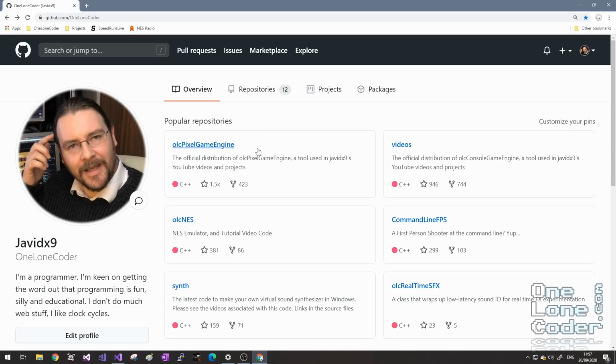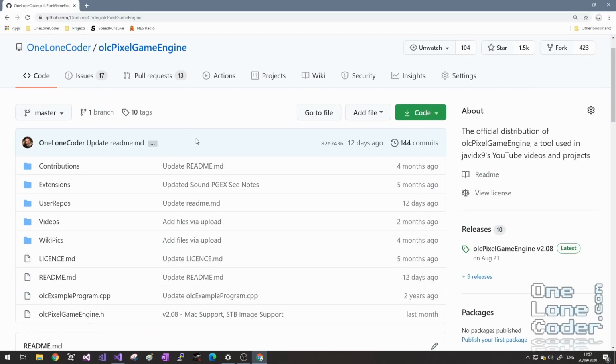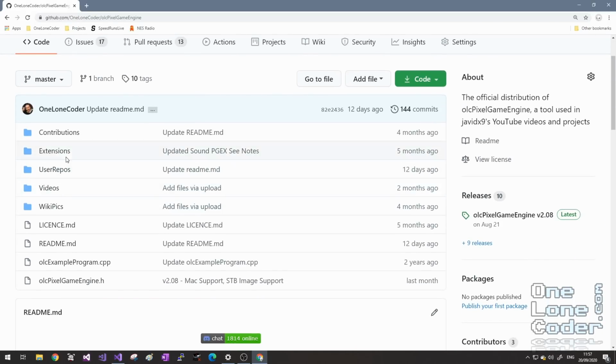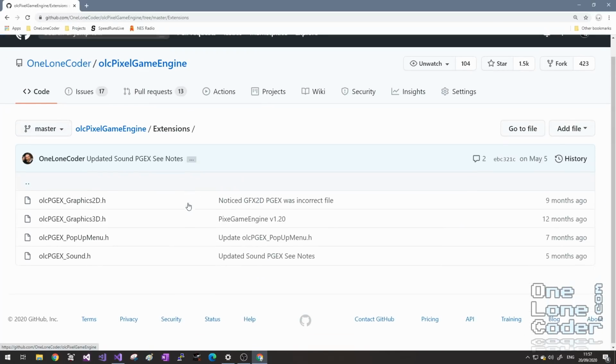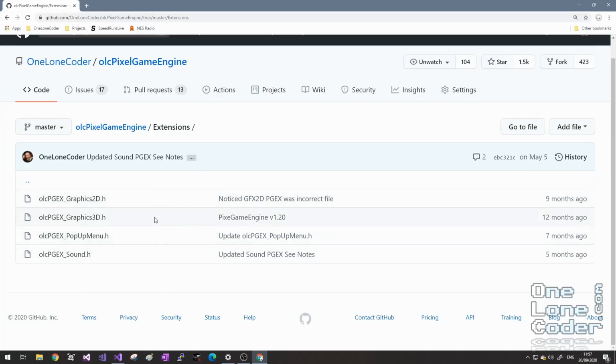If you head on over to the OneLoneCoder GitHub and click on the OLC Pixel Game Engine repository, you'll see there are some folders in here, and one of them is extensions. And these are extensions that I've created and typically made a video about at some point, and the extension encapsulates functionality that will implement a specific thing, and presents that thing in a way that people that are familiar with the Pixel Game Engine will find quite intuitive.